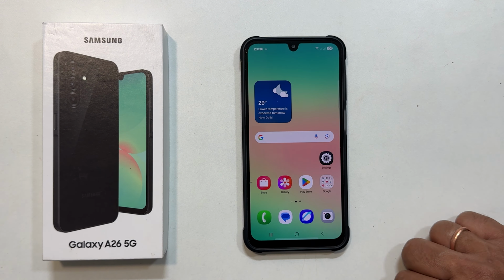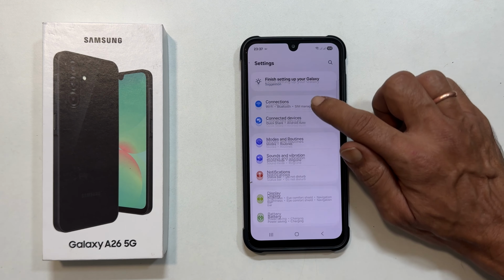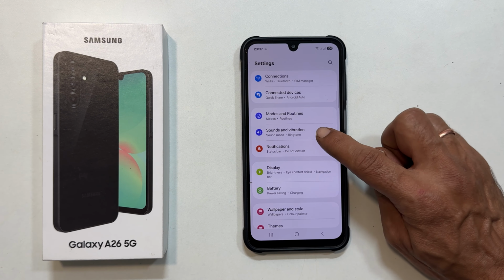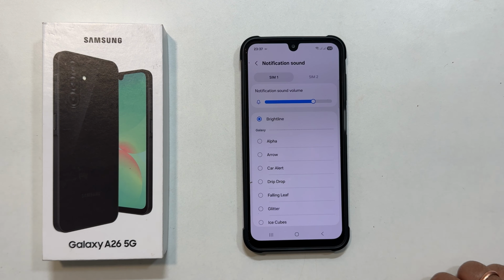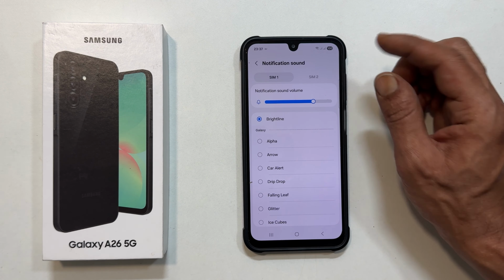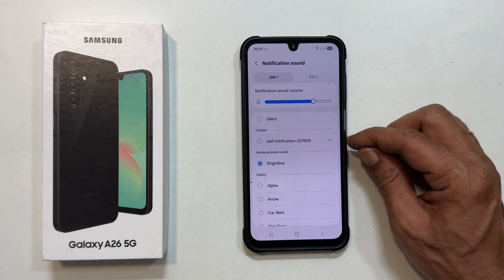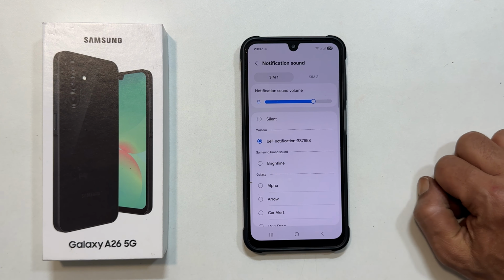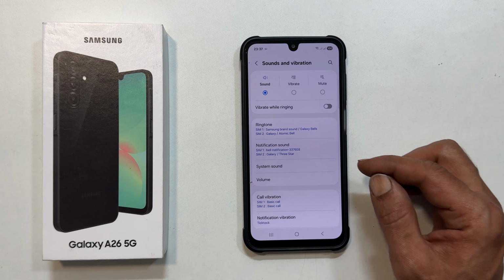To set this as your notification sound, go back to Settings, then Sounds and Vibration and select Notification Sound. Choose the relevant SIM card. Your custom MP3 file will now be listed here. Select it. Tap the back button to ensure it is applied as your notification sound.